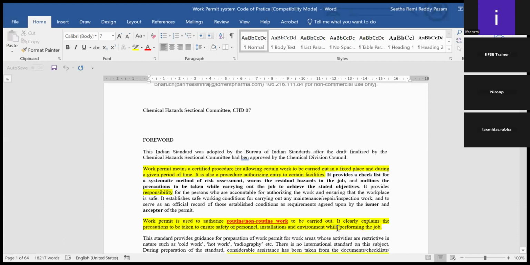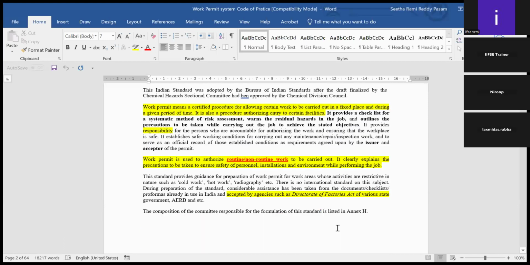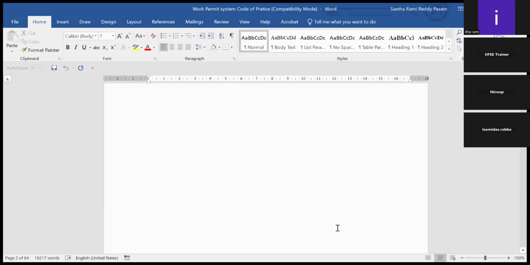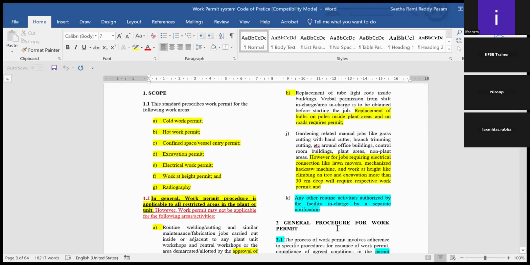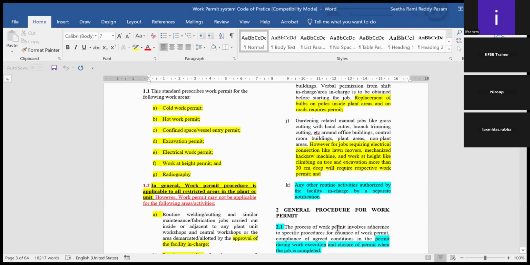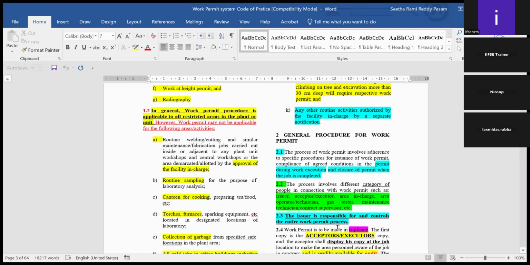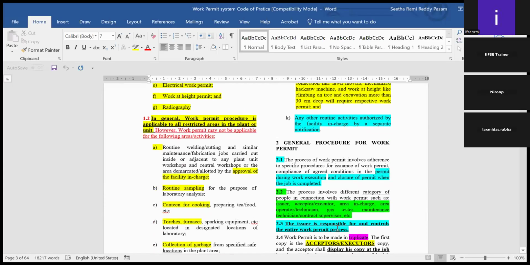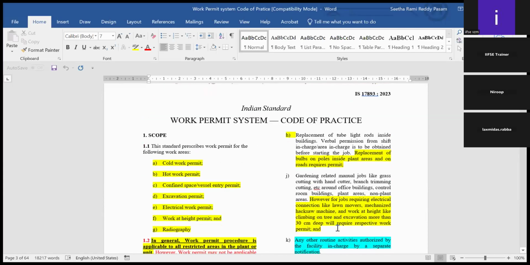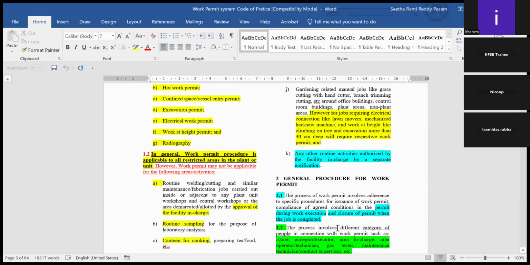So in our last class, we started this work permit system code of practice. We have seen how it is developed and what the various activities are that should be covered in this work permit. Then we have seen different types of permits, and also what activities will not be covered by the work permits. And we are about to start, I think, the general procedure for the work permit.